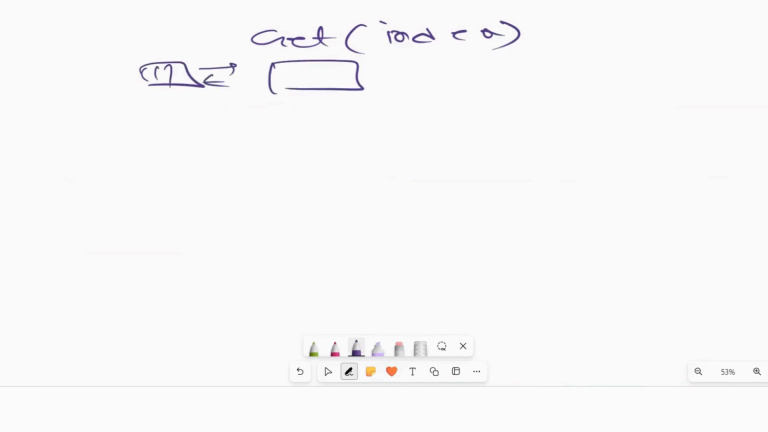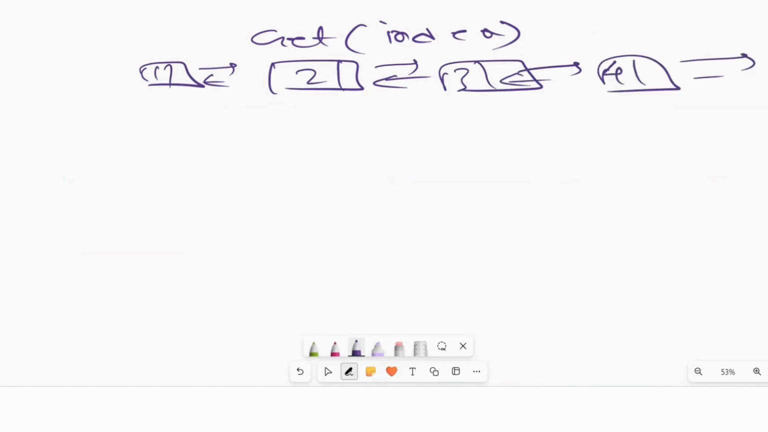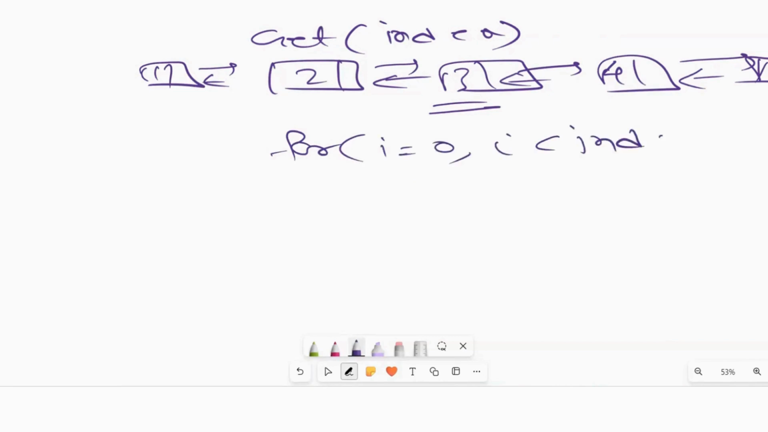Okay, so let's do it. If I want a node at a particular position, then what do we have to do? Get index, and then what will we be doing? Let's draw the diagram at first. Okay. 1, 2, 3, 4. If I want this node, then I'll be running one loop, for i equals 0, i less than index, and i plus plus. Right? Now my index is 3. Okay. Because I want this node.